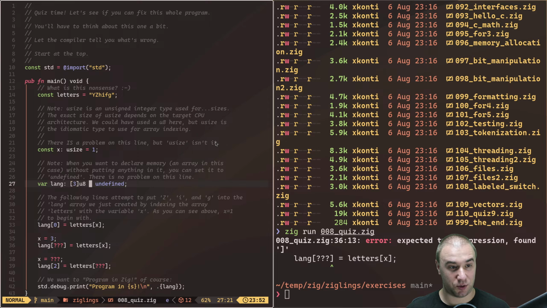We say it has 3 elements and without putting anything on it. So basically we say it's undefined. So we create an array, we create a memory for it. We can hold those elements, right? But there's just nothing. So I guess it's zeroed at this point. I would presume that it automatically zeroes the entire array.